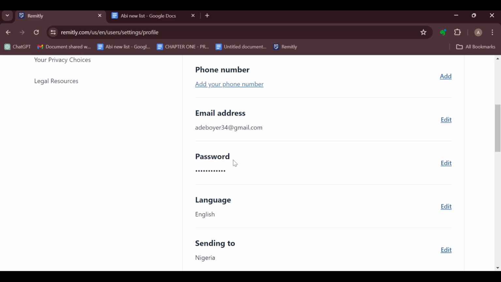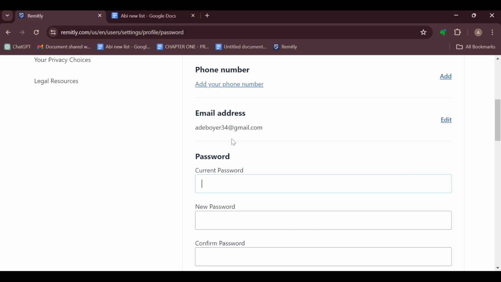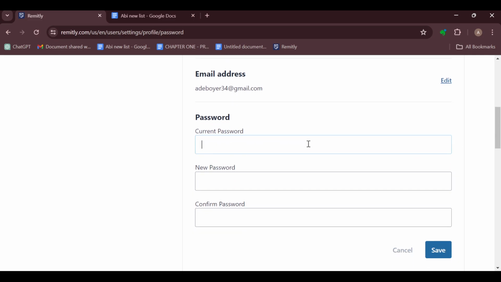Once you can see this, for you to be able to reset this password, move to the right side of the screen, click on edit, and then the next step is for you to enter the correct password, then the new password, and confirm the password, then click on change, and then just like that, the password would be reset. Very, very simple, and make sure you try this out.